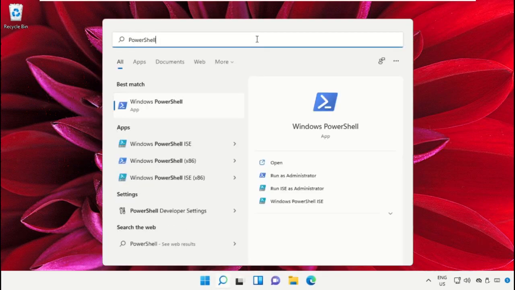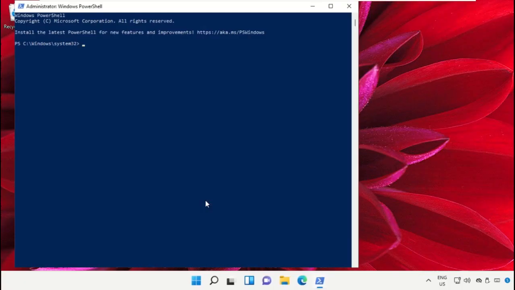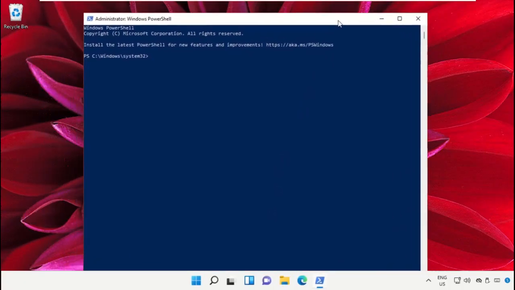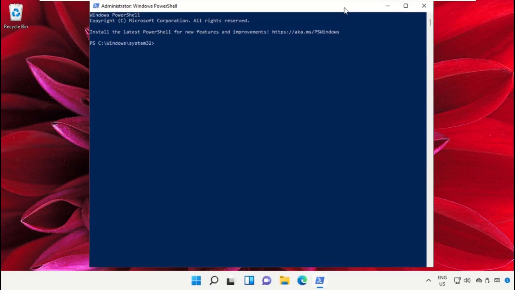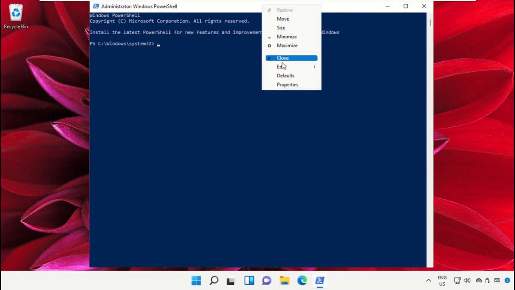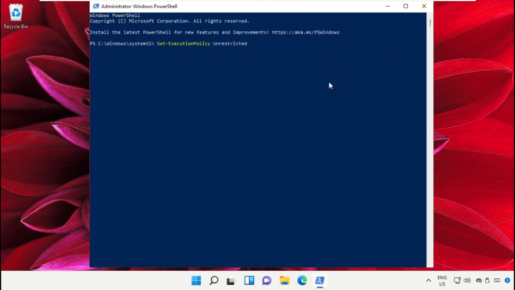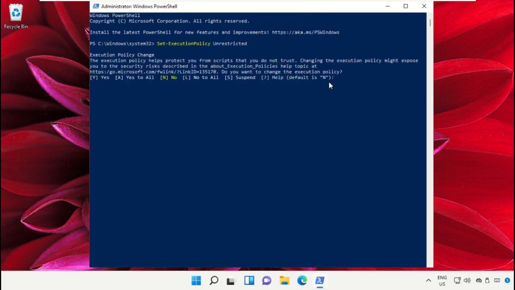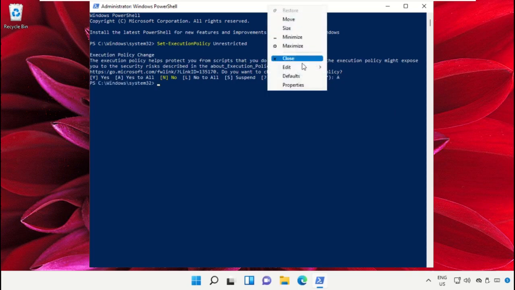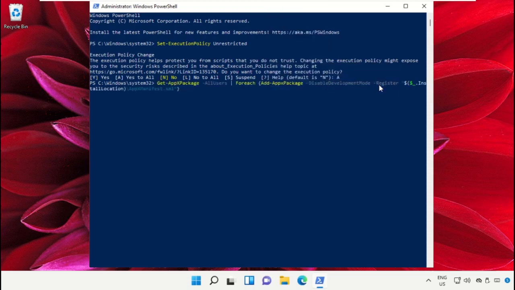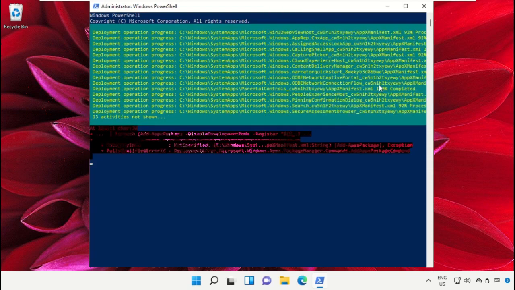Again go to search bar and type PowerShell, run as administrator, select S. Now you will get this command also from the description below. Just copy and paste it here and hit enter. Then type A and hit enter. Now go for the second command and hit enter.